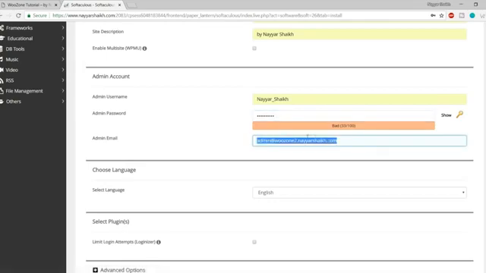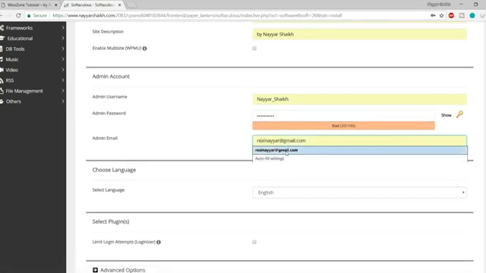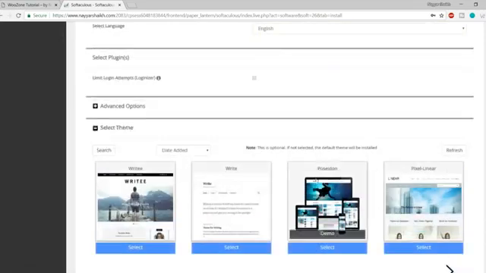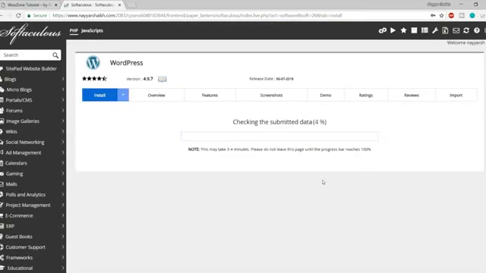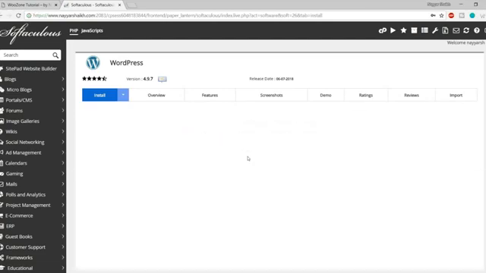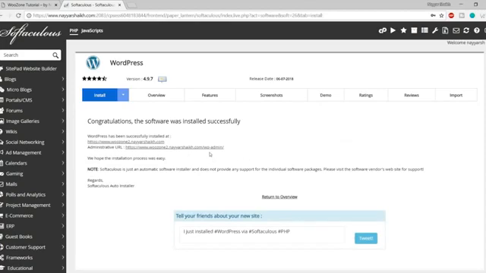Then after that, make sure you also change the email address. Put in your own email address over here. Go at the bottom and click on install. Okay, so WordPress is getting installed on your website. It will take a few seconds. You can just simply wait. As I said, it has taken a few seconds.